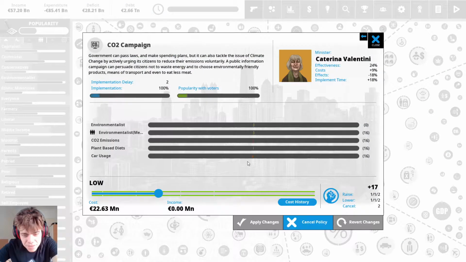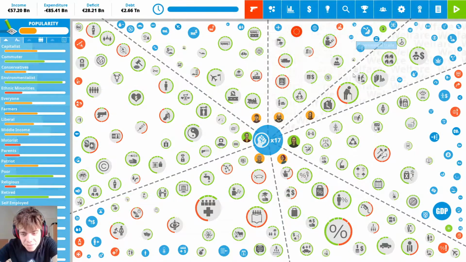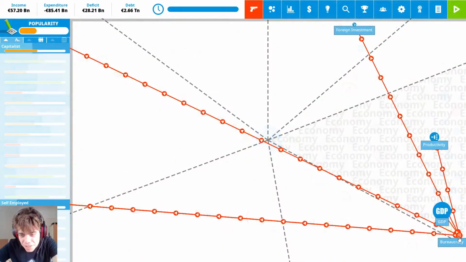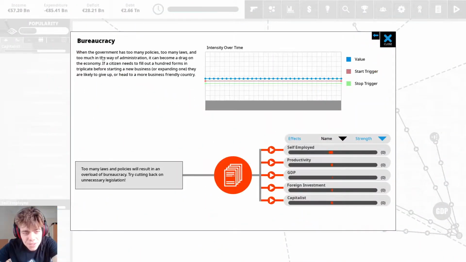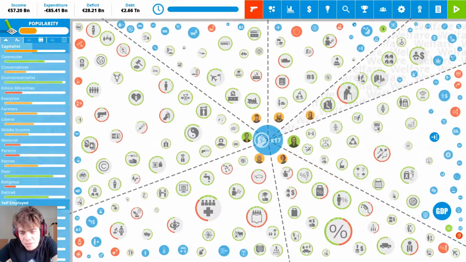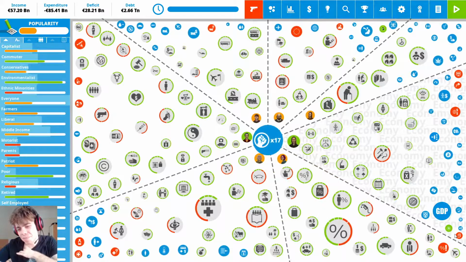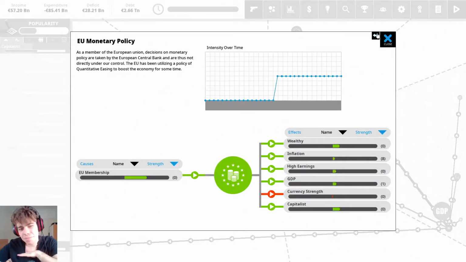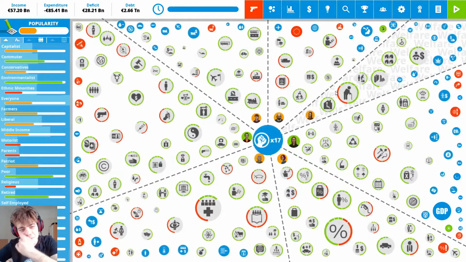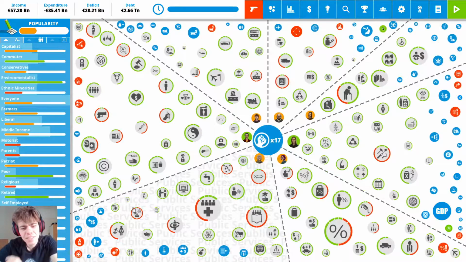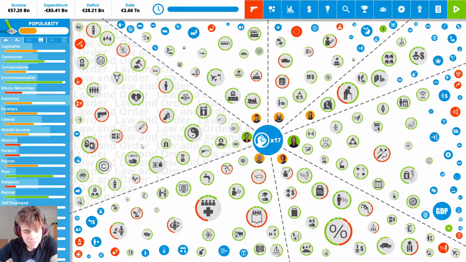What else do we have here? CO2 campaign. Yeah, it is a pretty lame version of the CO2 tax. And this is the new one. Bureaucracy. Too many policies, too many laws, and too much in the way of administration can become a drag on the economy. A citizen needs to fill 100 forms in triplicate before starting a new business or expanding one. They're likely to give up or head to a more business-friendly country. Too many laws and policies will result in overhead. Try cutting back on unnecessary regulation. Well, this is a completely new one. Oh, and you have the EU monetary policy. Oh yeah, we're using the euro, which is the same for all the EU nations. Okay, I like it. I like how this is going.